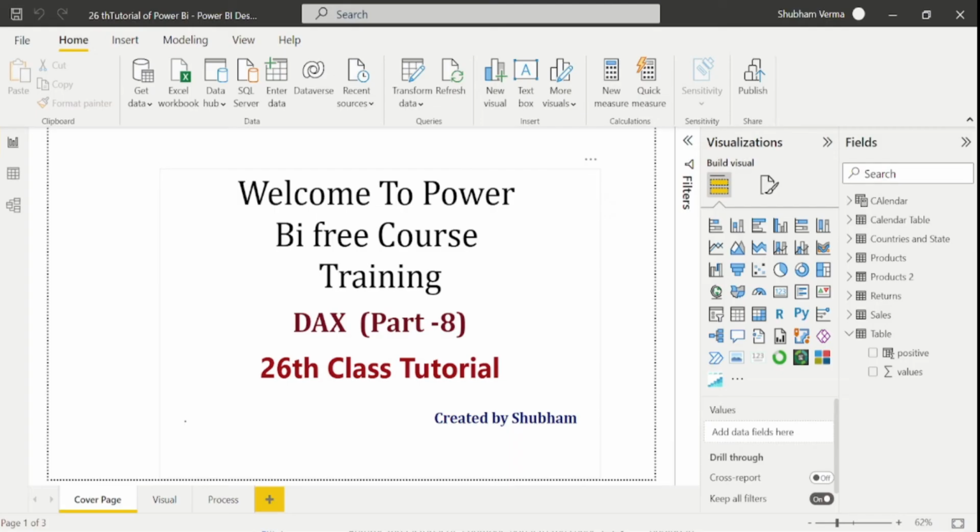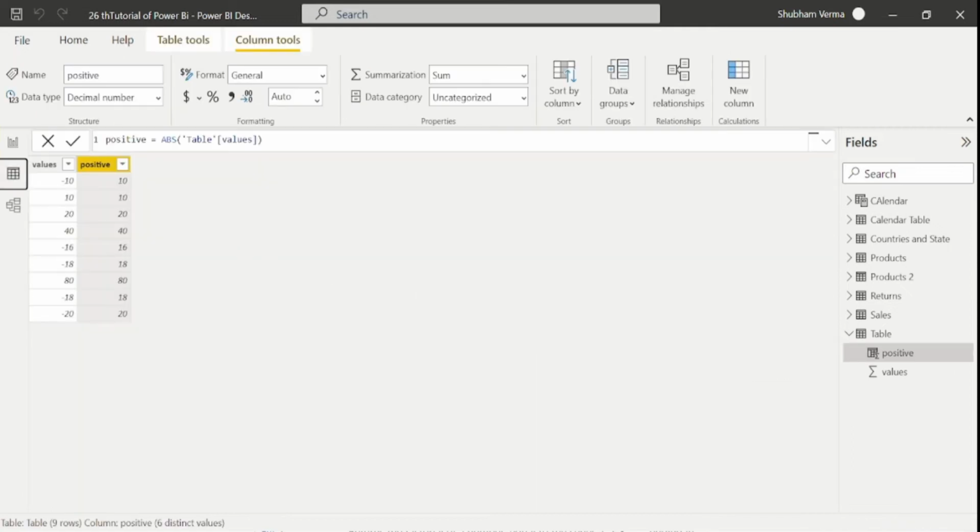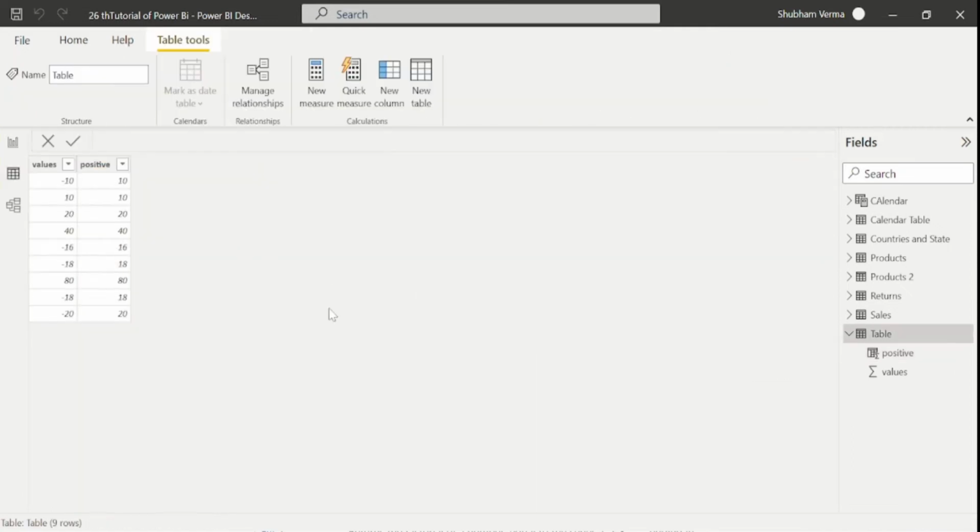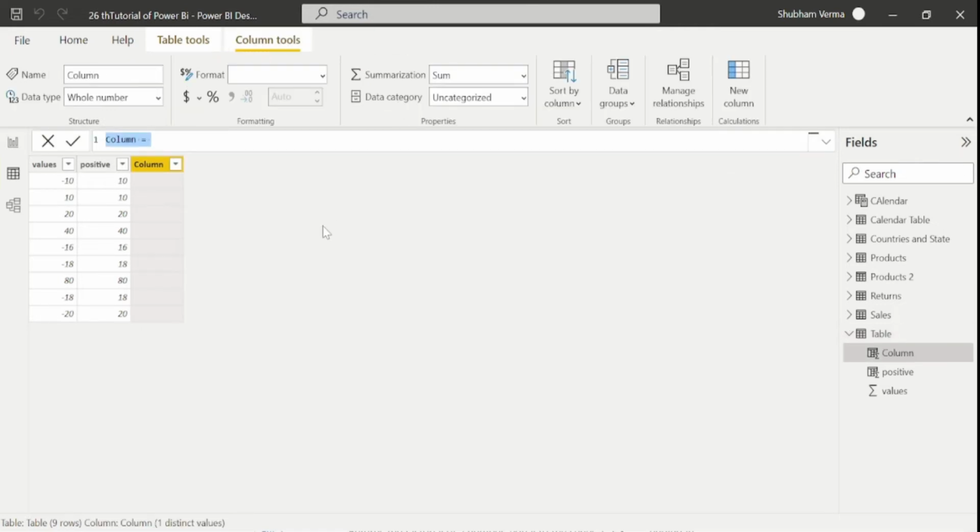So what I'll do, I go to my table data set, and here I will apply the convert DAX function. So let me take a new column from here, and my column name is, let's say, convert. And now I will write my DAX function, which is convert. We have two parameters, which are expression and data type. Our expression is the column name, which is positive. So I'll write here positive. Now put a comma.